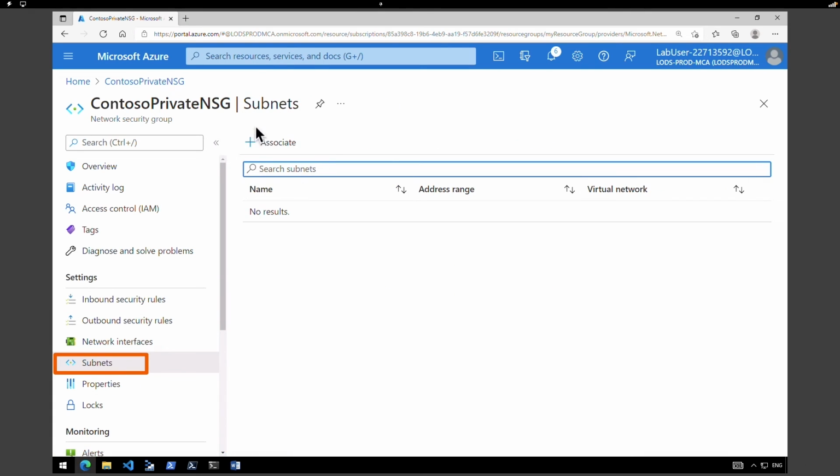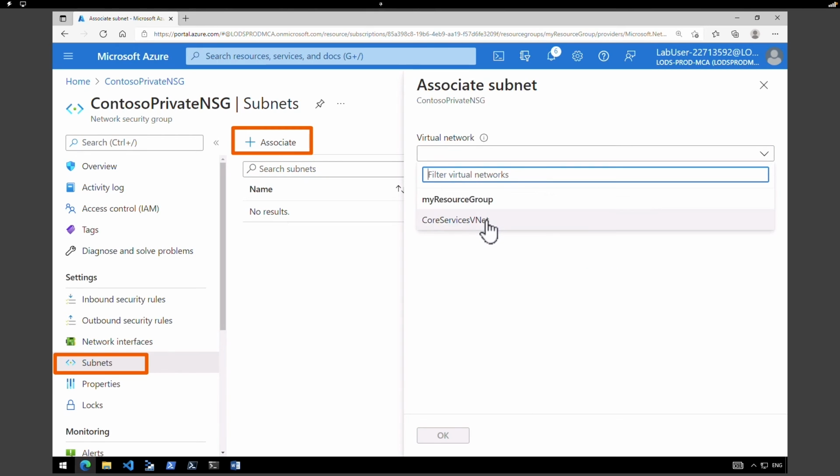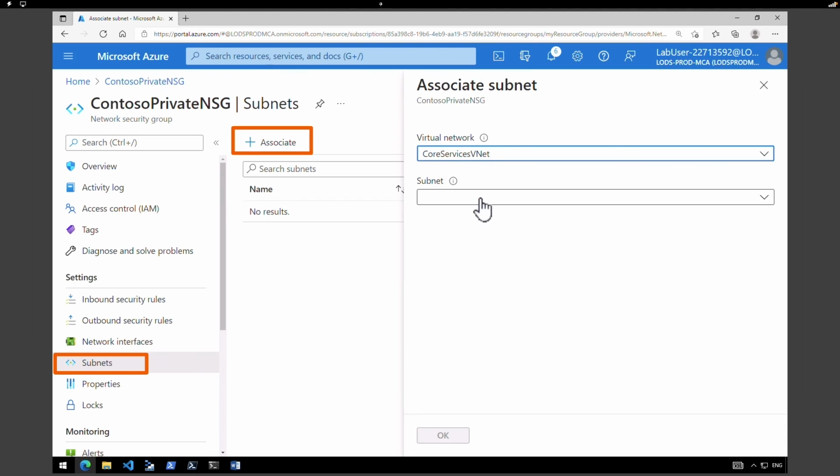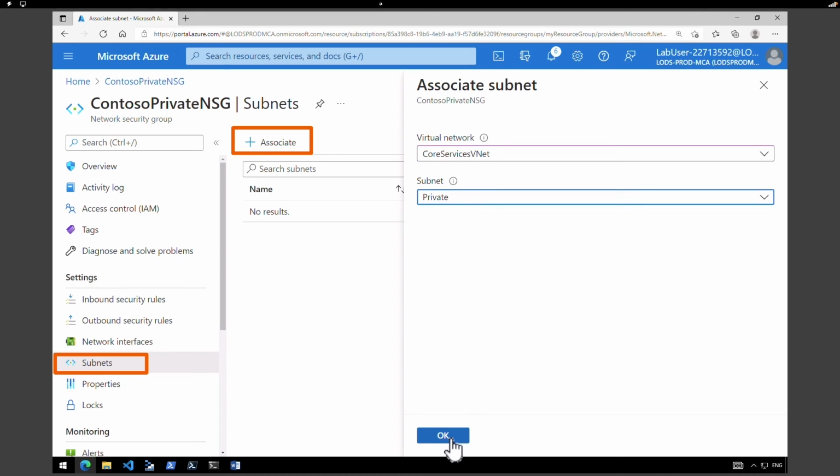And we don't have any associations at the moment. So click on associate. From the drop down, choose the virtual network. So I'm going to choose core services Vnet. Under the Vnet, we have to associate it with the private subnet we created. Once you make the necessary changes, click on OK.